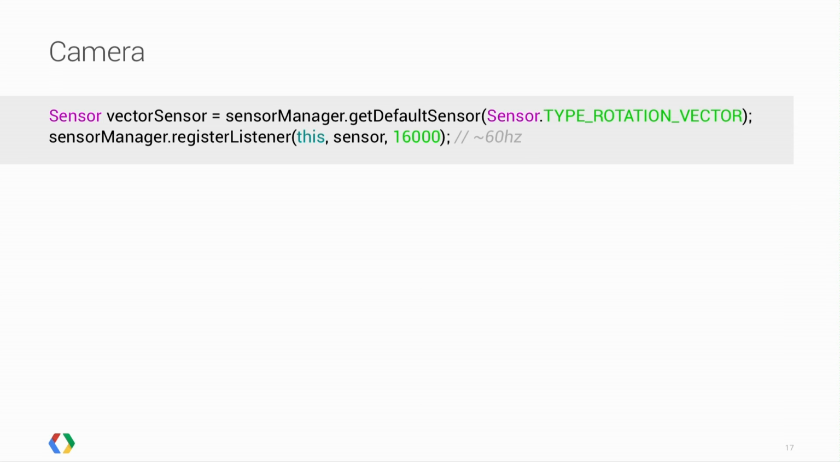Yeah, so the rotation vector sensor is an interesting one because it doesn't map directly to a hardware sensor. It actually aggregates multiple sensors. It uses the accelerometer, the gyroscope, and the magnetometer. So the nice thing about it is that you get some very nice data because it's algorithmically putting that together and presenting it to you in a nice way.